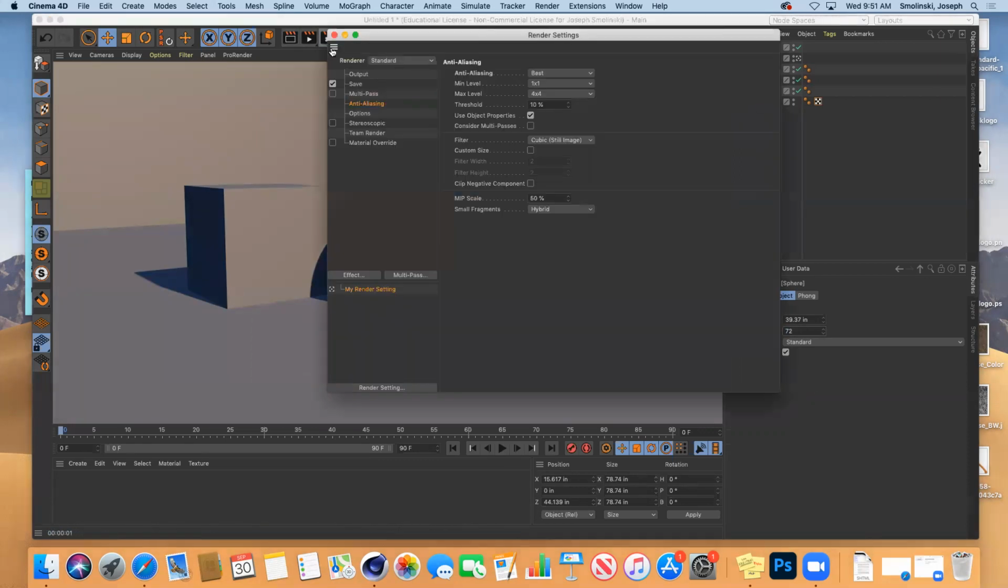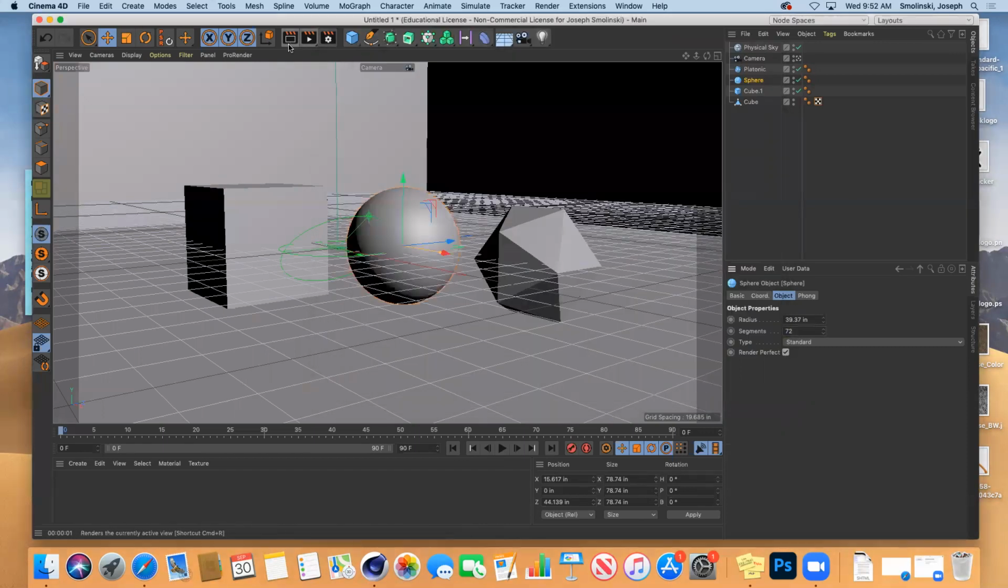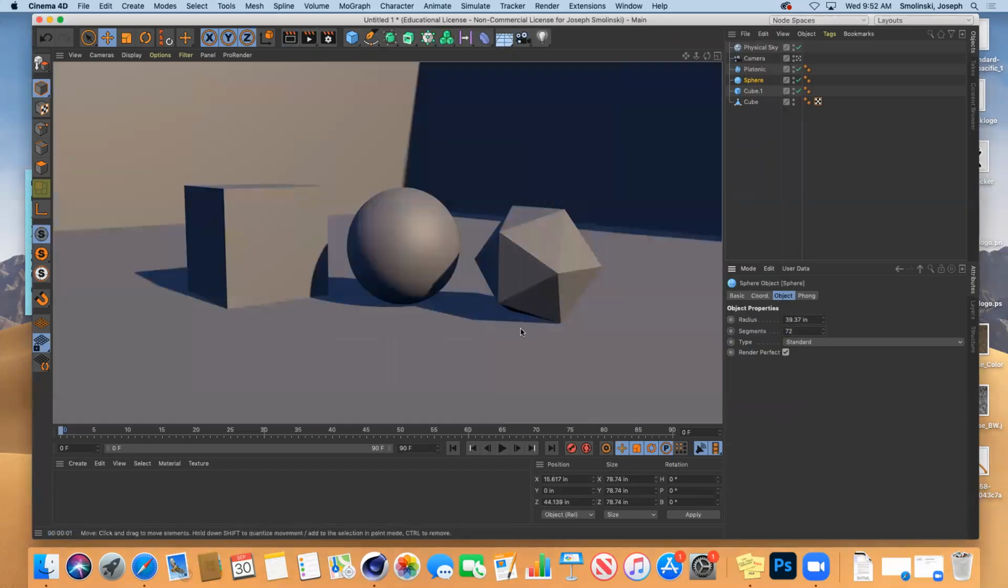Also, if you choose, and I prefer to do this, there's different renderers you can use. The physical renderer automatically has that built in, so you don't have to worry about it. And it will render out a much nicer, smoother kind of line too. I think its default is the standard renderer. I recommend changing it to physical.